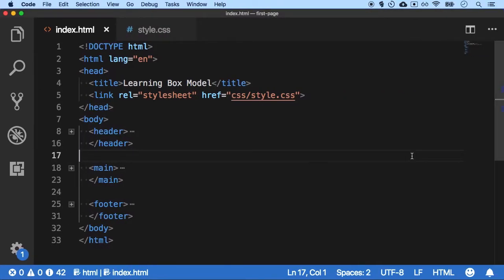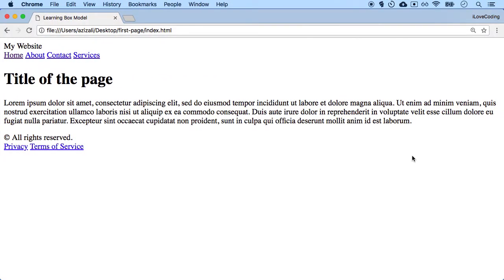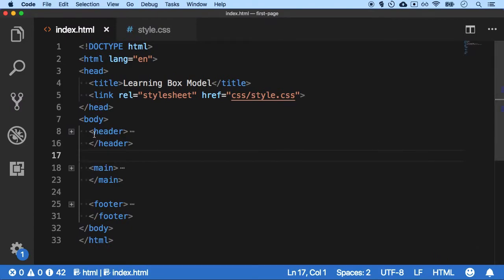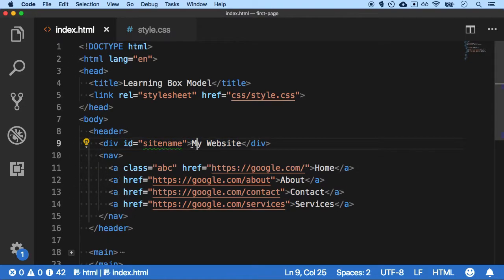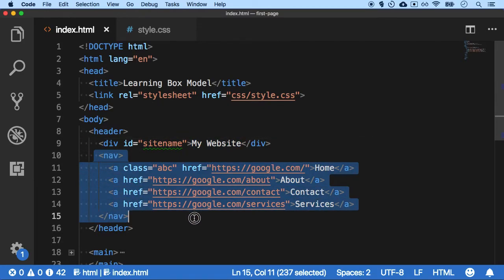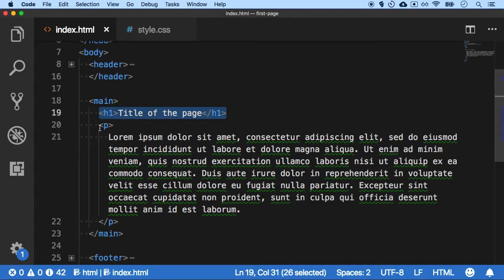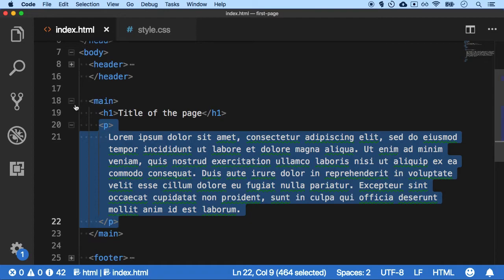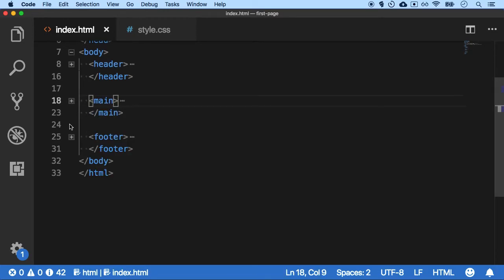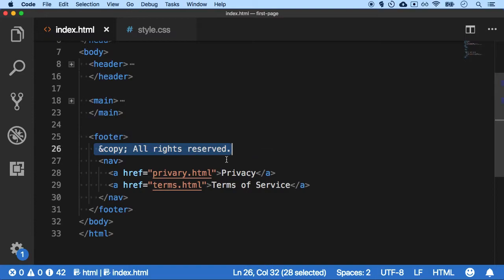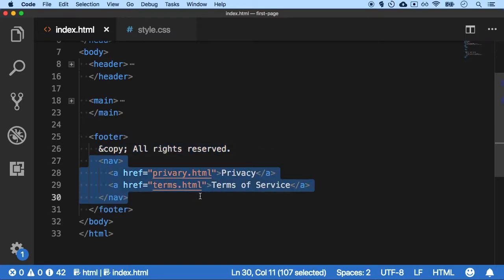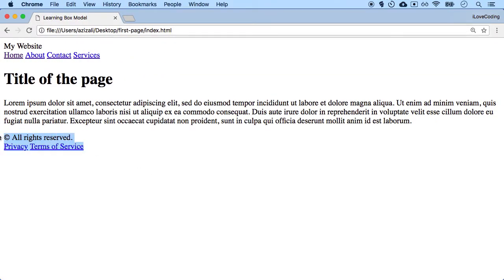So I've created this simple little website that you saw right here, and this is the HTML for it. I've created the header element, the main element, and the footer element. Inside the header element, I have a div with an ID of site name, and it simply says my website. I have navigation and some links, and in the main area, I have some H1 and some dummy text in the P element. In the footer, I have some copyright information and some navigation links as well, that you can see over here.